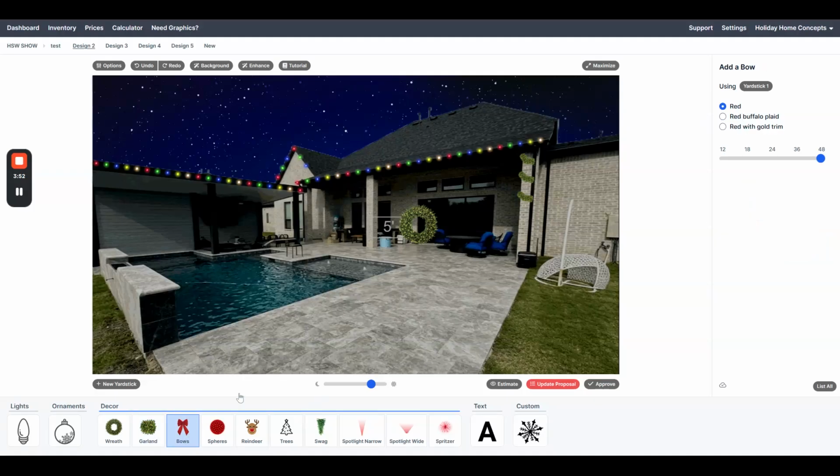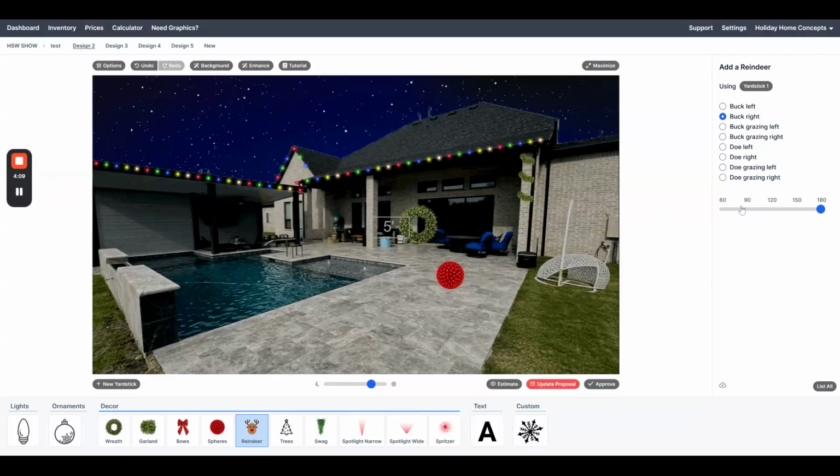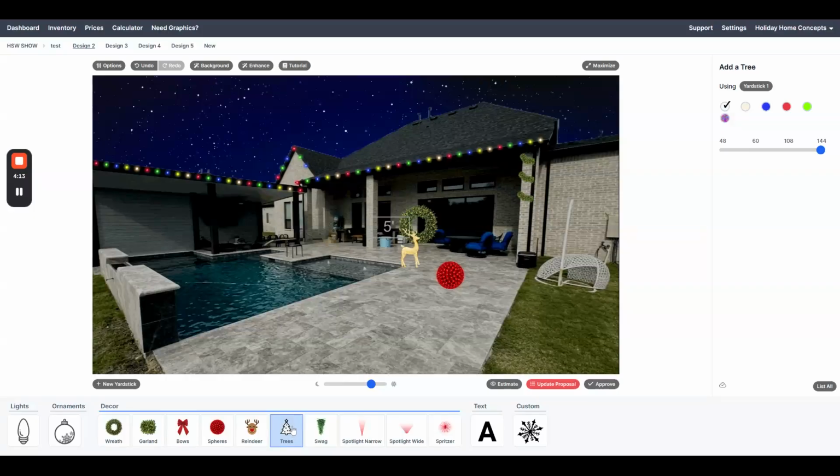Our bows come in a variety of different colors and sizes. The rule of thumb is that your bow should be about half the size of your wreath. We have light spheres of different types and varieties. They're beautiful. We have light up reindeer. Usually these come in about 60-inch, but we have bigger sizes just in case. We have swag and RGB trees of different colors and sizes as well.